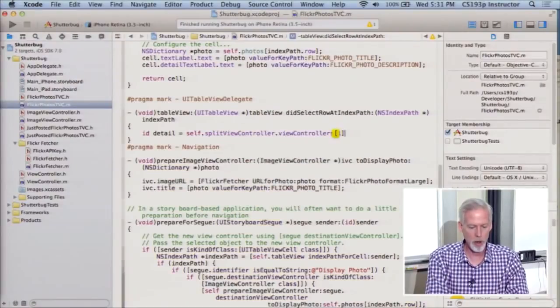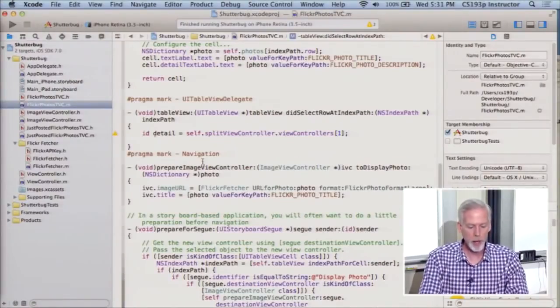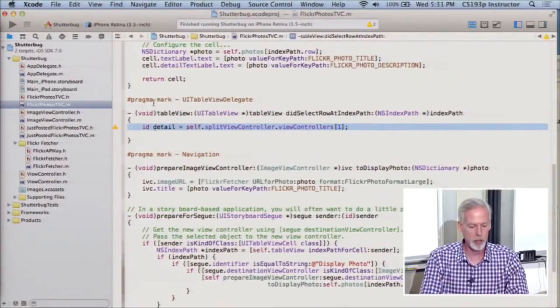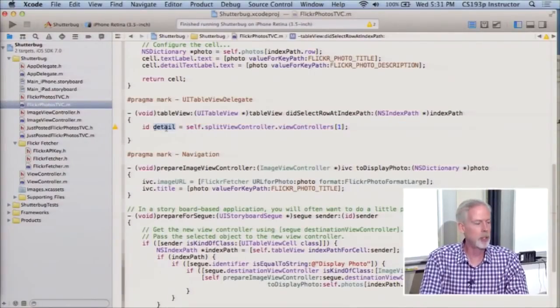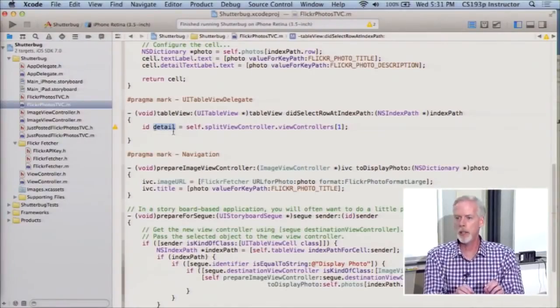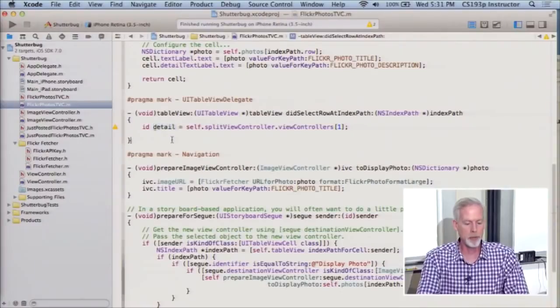self.splitViewController.viewControllers sub 1. Okay, and again, if we're not in a split view, because this code is going to be executed on the iPhone as well, this is going to be nil, so this whole thing is going to be nil, so this is going to do nothing. So this is great code. I didn't have to say if iPad or anything. It's just that this is only going to happen if I'm in a split view controller.